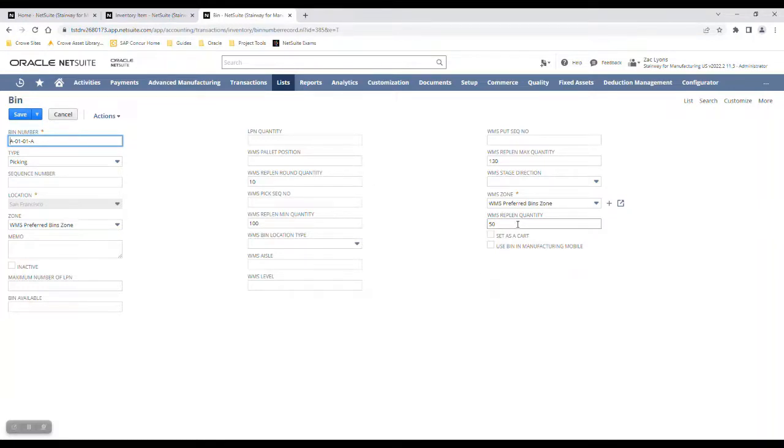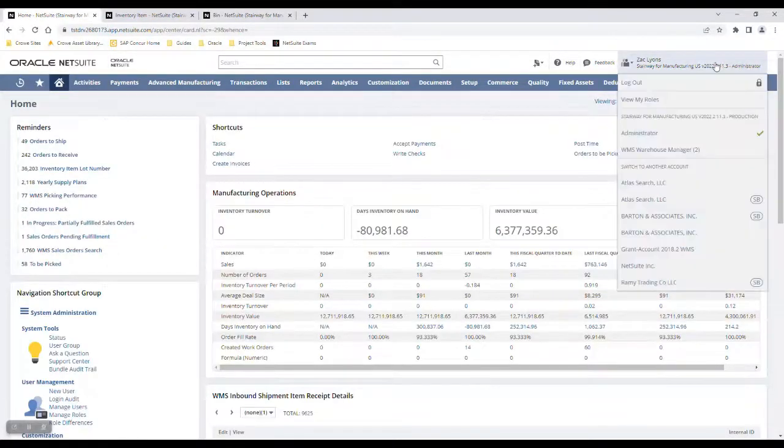Since I have 0, I'll replenish it once to 50, and then another time to 100. This max quantity tells me the most that I'll be able to put in that bin at any given time. So I'll not be able to replenish it above this amount. In order to generate a replenishment, I'll have to switch roles and go to the Warehouse Manager role.